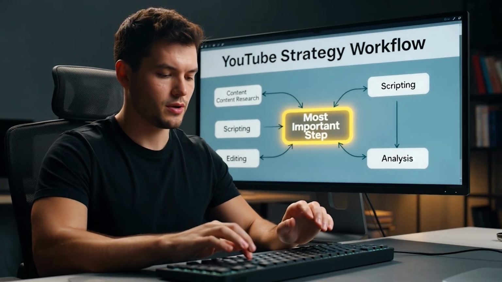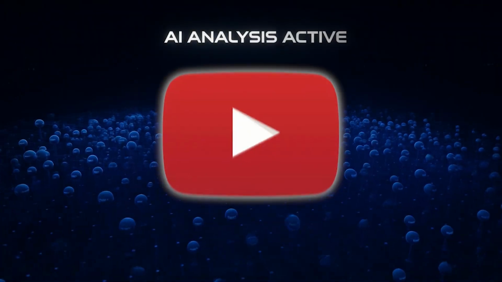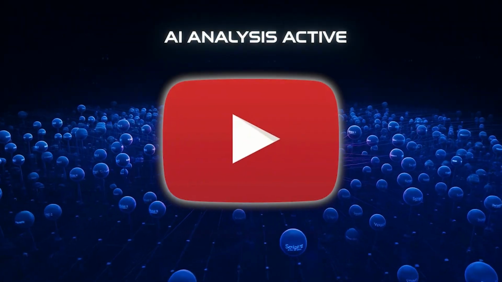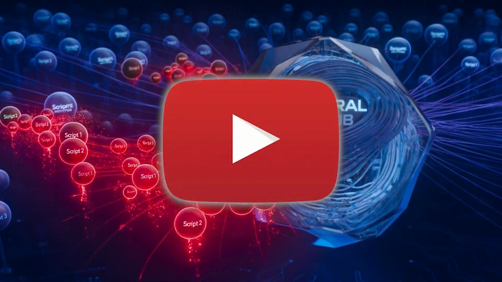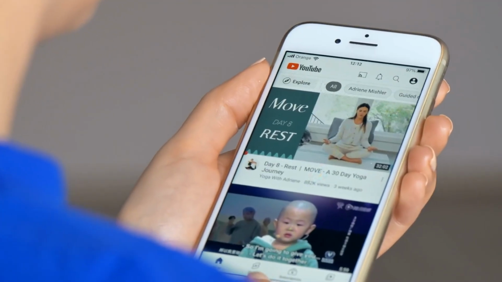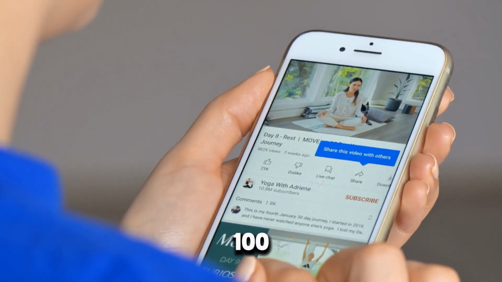Step 3. Find the facts that make it different. This next step is the most important one, and it's where most people slip up. Here's what's going on. YouTube now reads your script using Google's AI, and if your video just repeats the same points as every other video on the topic, it simply decides not to show it to many people. So your script has to say something people haven't already heard 100 times.